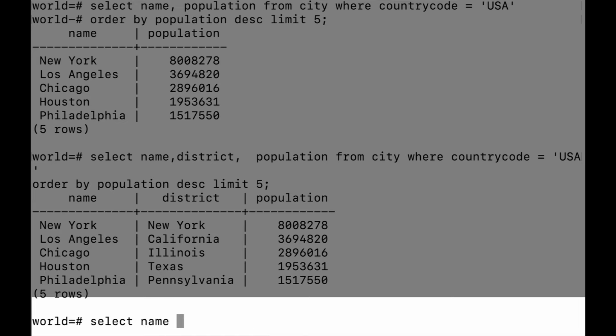So let me start fresh. Here I'm typing in the name of the original column in the database, which in this case is name. And now I'm going to say AS and give it the alias of what I want to see in the results. So I want to see that as the word city. The next column is district in the database, but I want to see it in the results as the word state. And finally, I just want population.